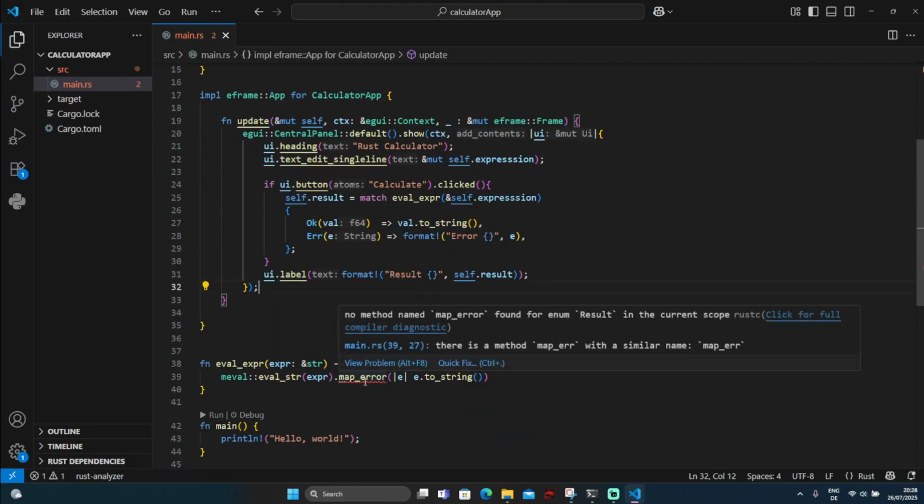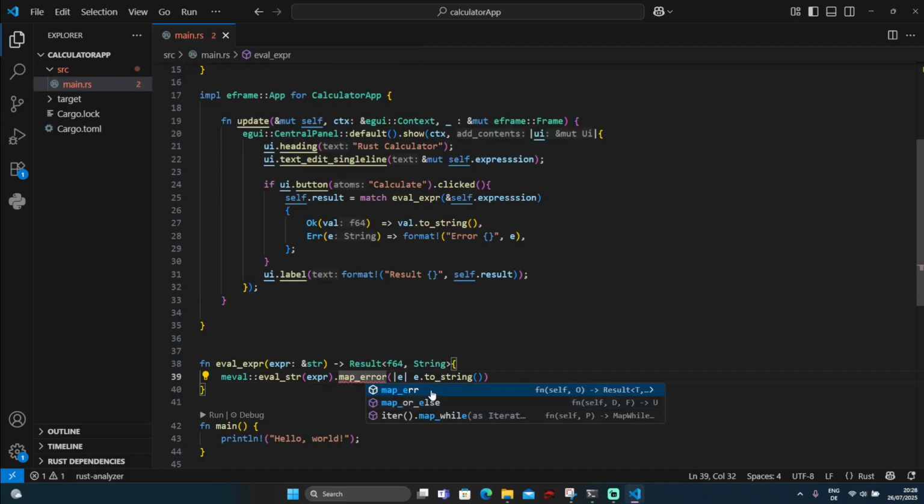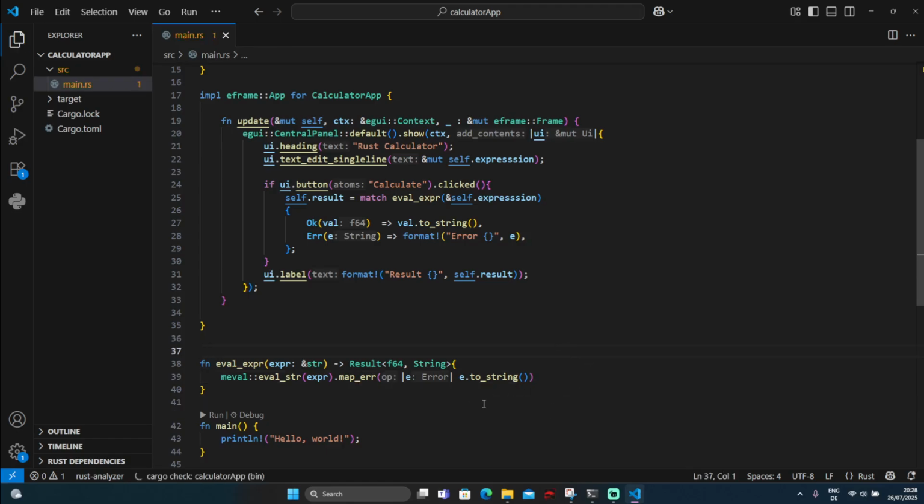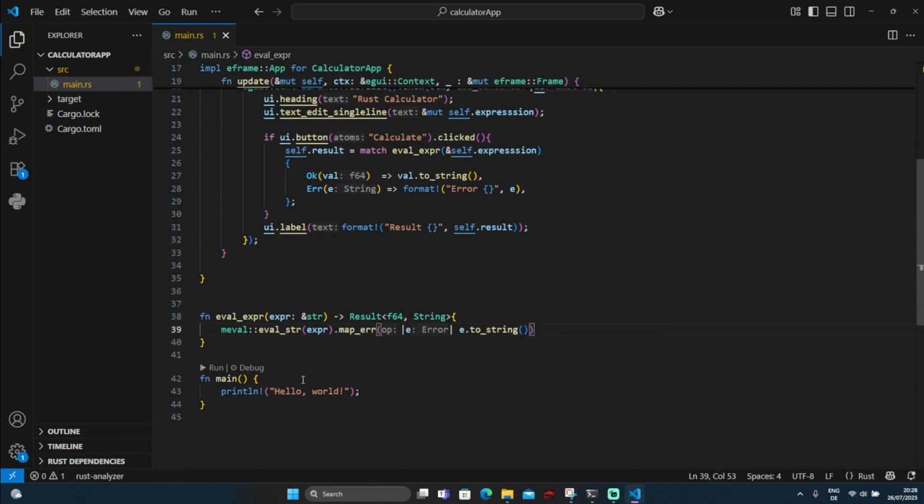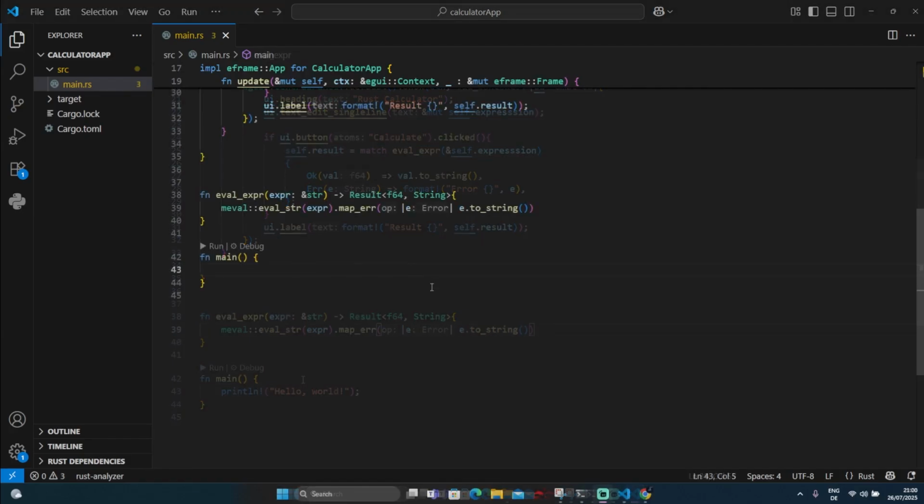Now it says the map error doesn't match because it is map_err, not map error. And then it knows what it needs to take, so it is taking e equal to error, and then e is equal to toString. Perfect. So this works fine. Now what we are going to do is create a main. Now we have done everything we need to.